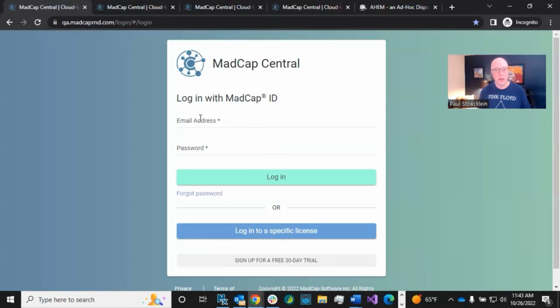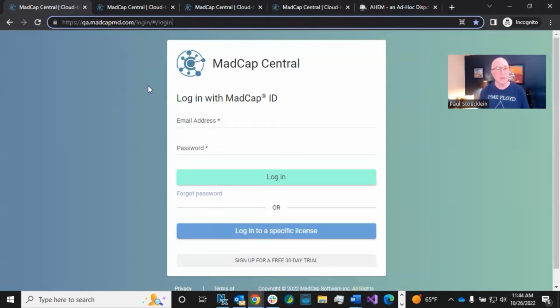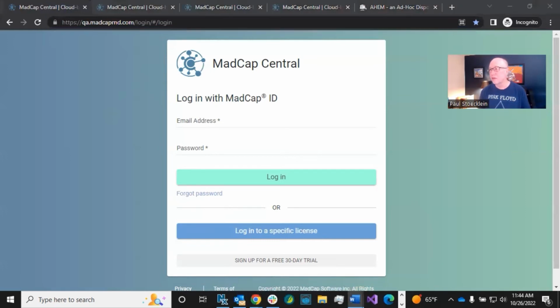Now you can provide your email address and your Central password here and click login, or you can click this button down here. And if you know what the vanity is, for example, mine is Fiction Soft Inc., you could provide that and go straight to that license. Now, don't be confused by the URL up here, because I'm working on a test server. At the time when I'm recording this, we haven't released any of this yet. So let me just put it in here for you.